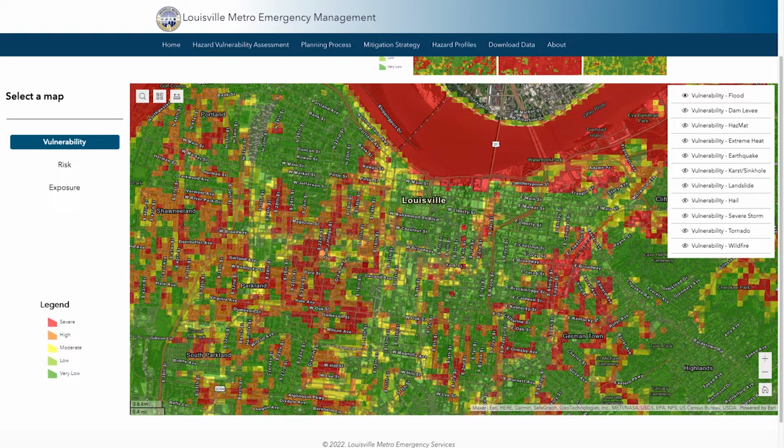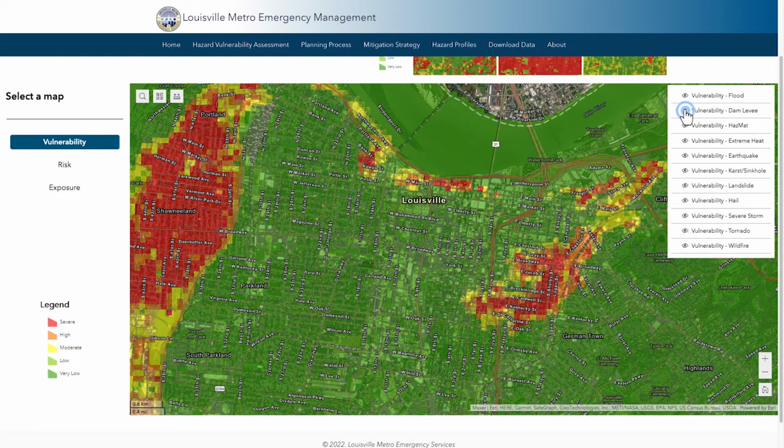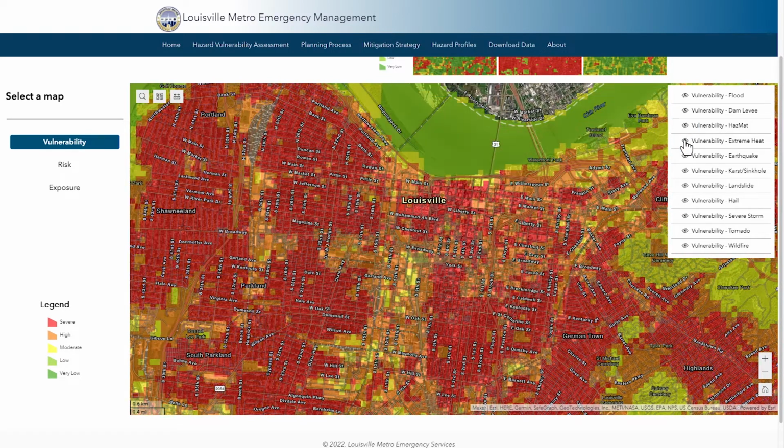The Hazard Vulnerability Score map is a combination of the Exposure Score and the Risk Score. This score shows where we should be more concerned about hazards impacting people, buildings, and infrastructure.